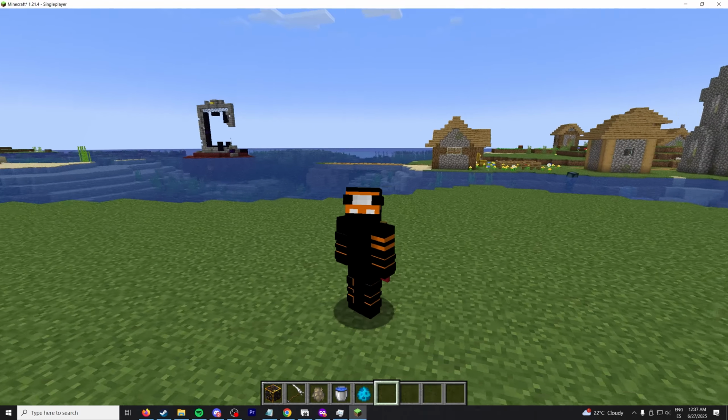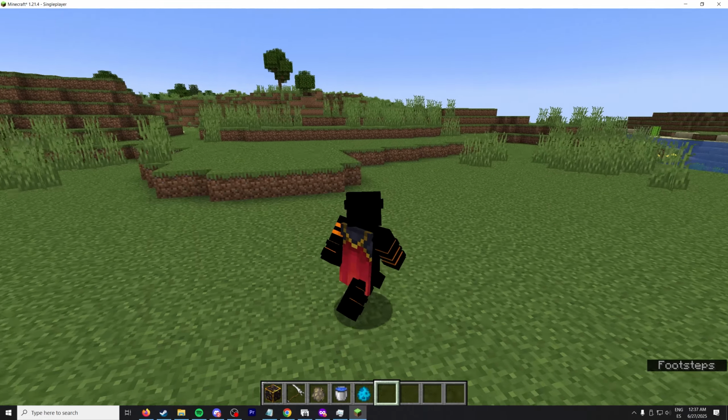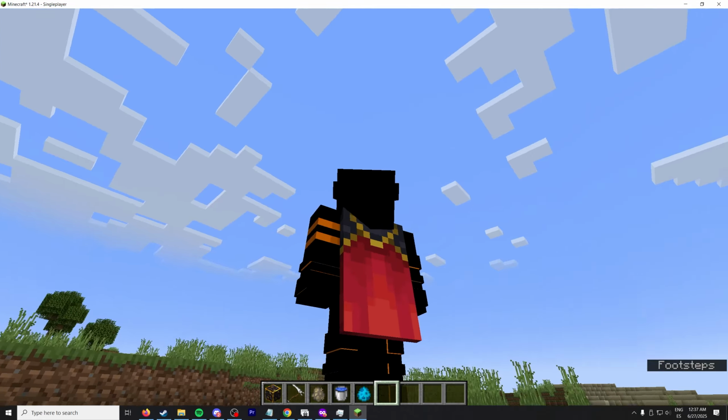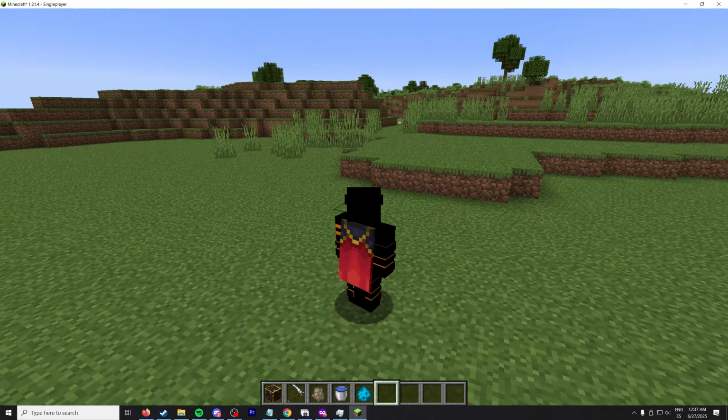Hey guys, in this video I'm going to be showing you how to change the way that your cape looks inside of Minecraft. Just to clarify, this doesn't change the shape of the cape or anything like that, just purely the look of the cape.